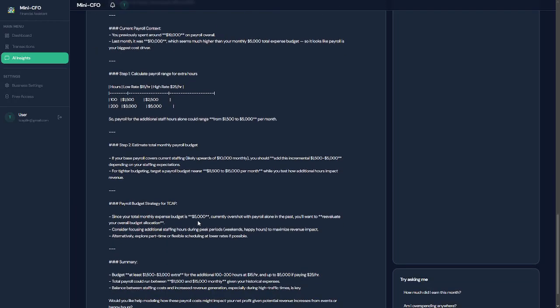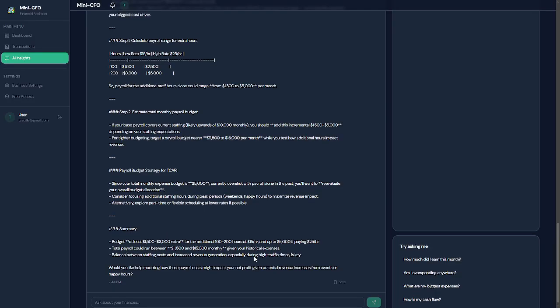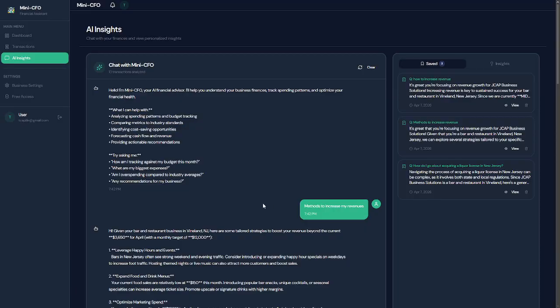So we'll base it off of your average payroll and then give you a range of how much extra you should add on top of it. So the total payroll could run between 11,500 and 15,000 monthly, given your historical expenses. And basically, you're able to ask this any type of questions. It factors in all the transactions that you've filled out for your company and the type of business that it is.